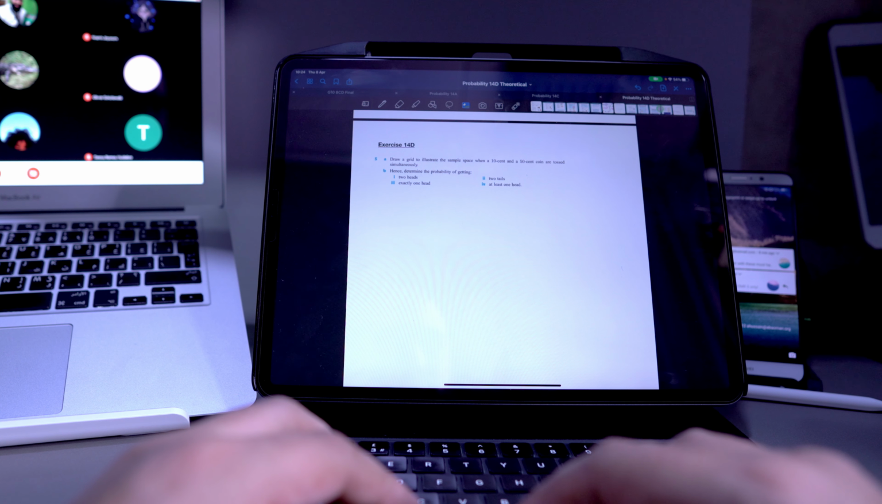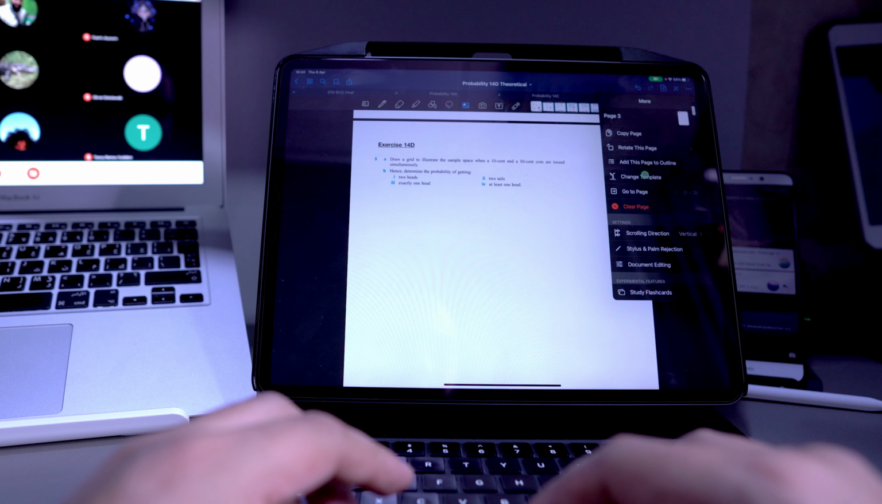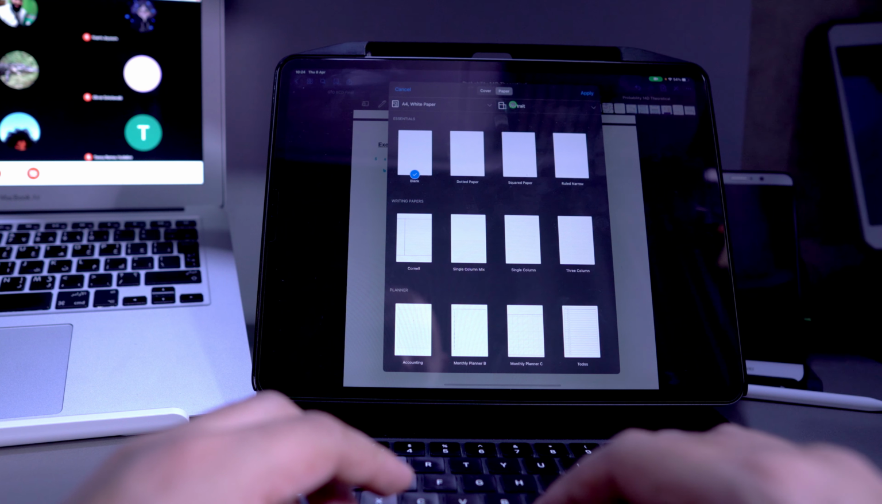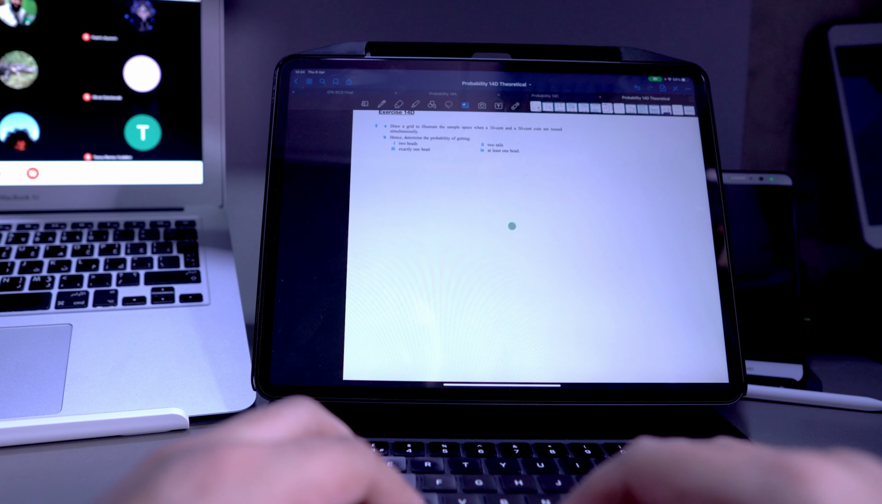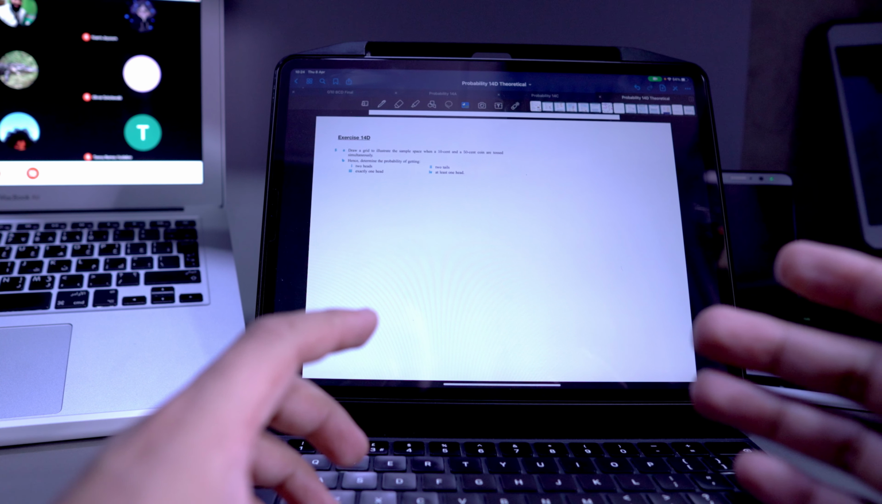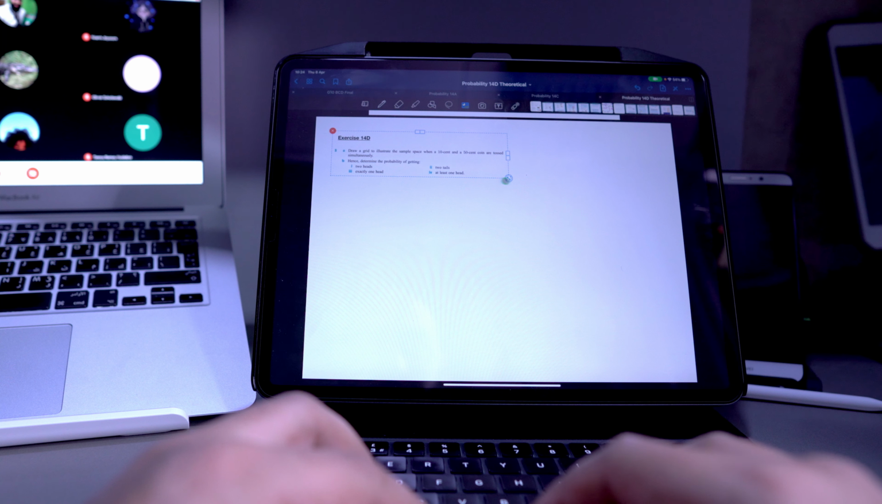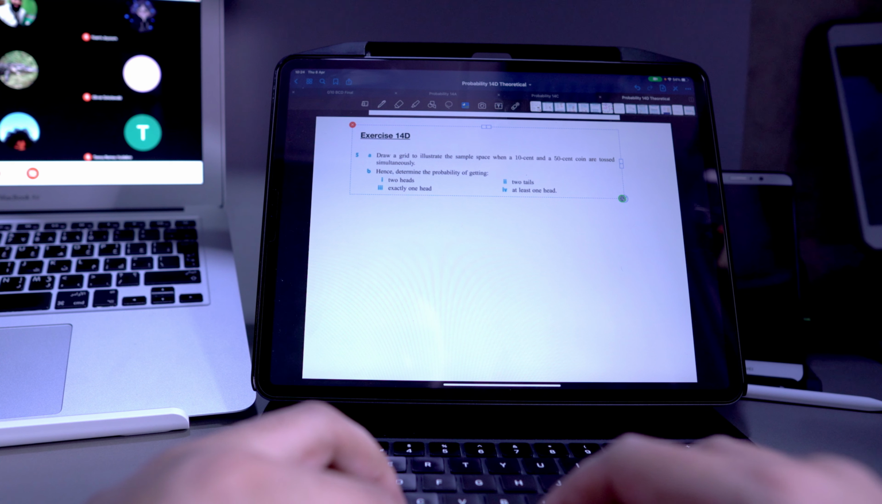So what I'm going to do here is change the format. I'm going to change the template here to landscape. So I'm going to create this blank template, and I'm going to go with landscape here. You see that creates a landscape page. That's nice because my Jamboard is going to be landscape like that. So let's now resize this so it will fit on my page.